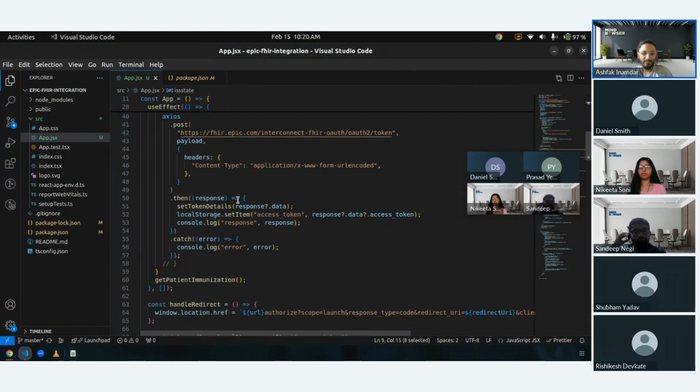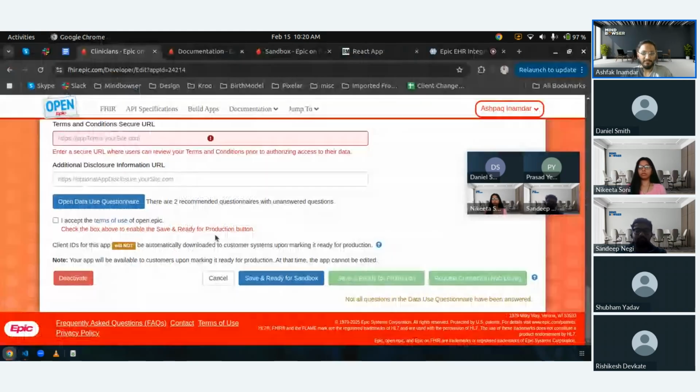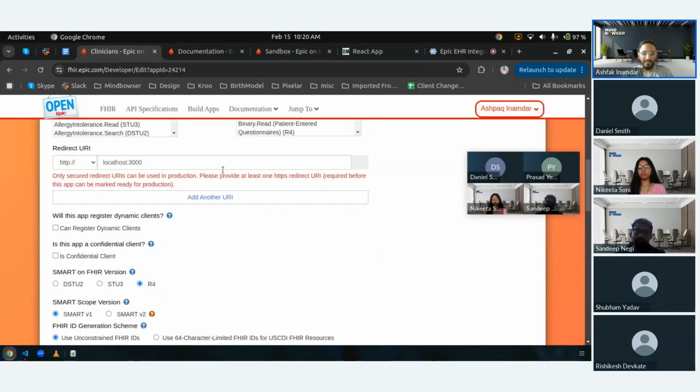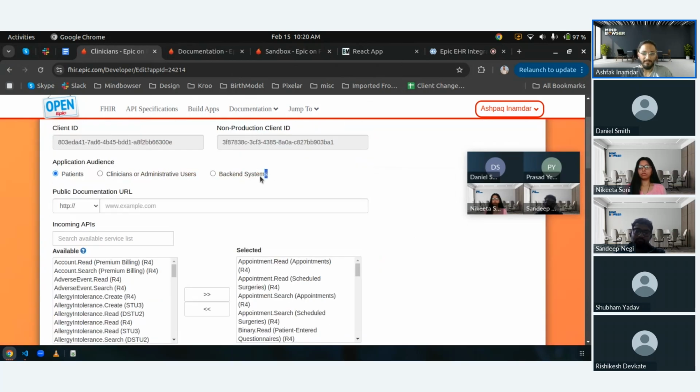So basically, there are 3 launch sequences on Epic. One is the standalone launch, which we are going to focus on. The second is embedded launch. So Epic has a software named Hyperspace. It's a standalone software. So you can launch your app within a window mode in Epic. And the third type is backend system, which doesn't require any user interaction. So let's focus on standalone launch.